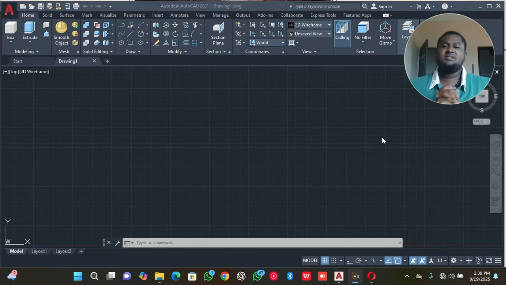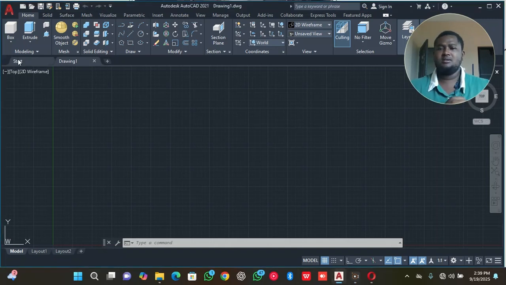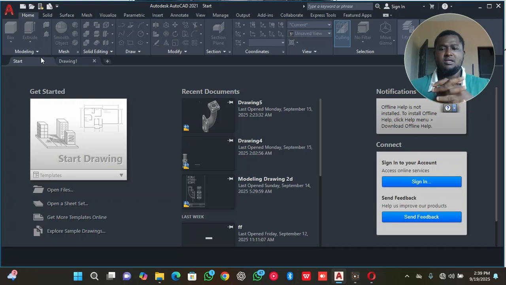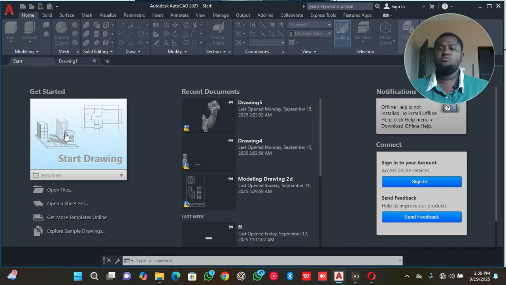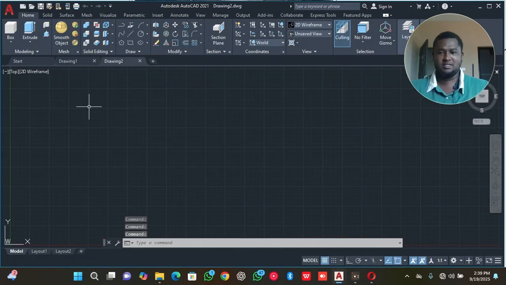Yeah. So this is when you open your AutoCAD software, this is what you see first. This is your starting page, where you see previous recent documents, where you open new documents and all. So this is where we're going to start. The first thing you see here, start drawing. This is to open a new drawing page totally, as you can see.